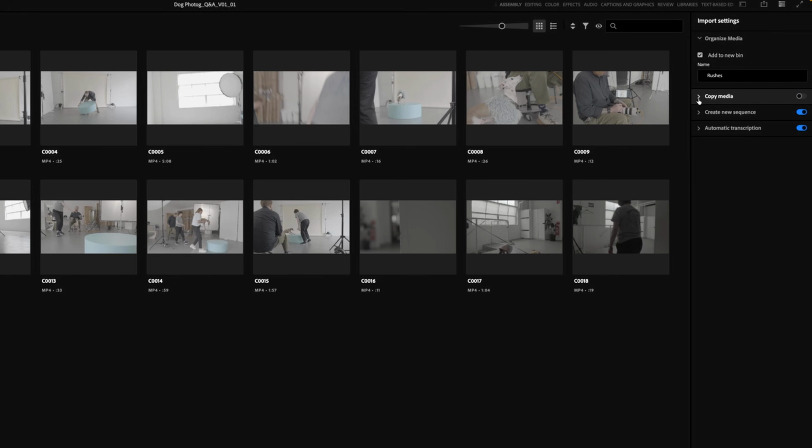The next option is to copy media. This is only relevant though if you're importing files directly from the camera's recording media. For instance, if you're a DIT on set and you're using Premiere Pro to not only import your footage directly from the card, but also create a backup to another folder. For our purposes though, this is not relevant as we already have the media stored away on our editing drive.